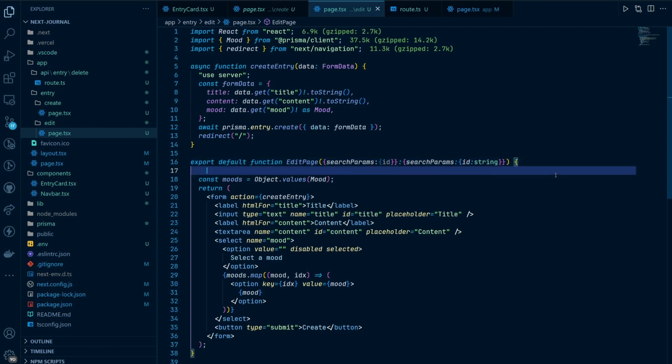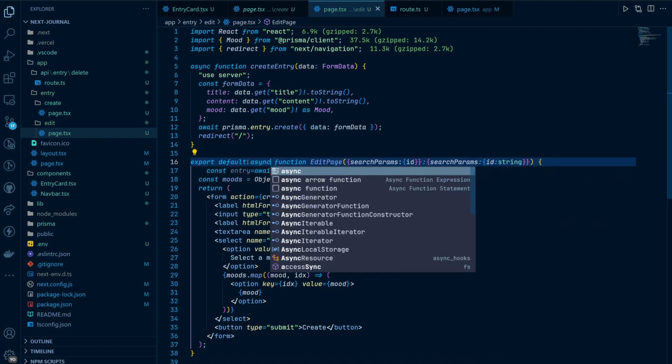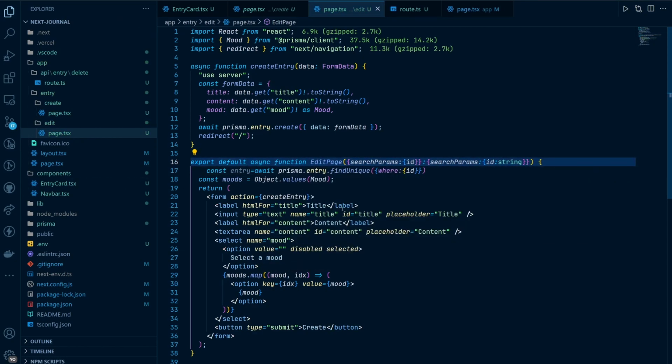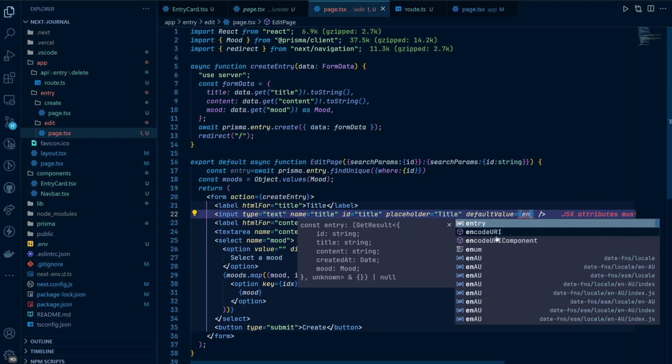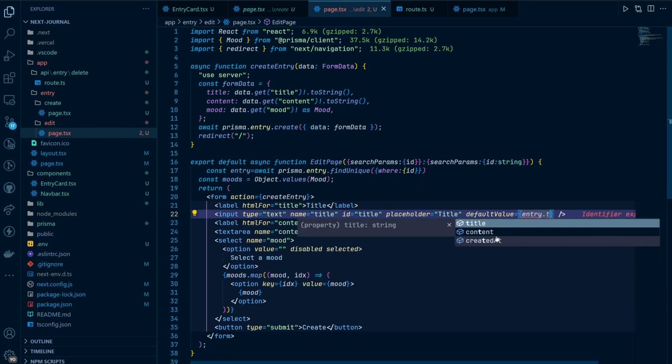Okay, awesome. Now we can go ahead and fetch the entry. So await prisma entry find unique. It's going to give us a unique value by ID. We also need to make this an async function. There you go. Now you want to add in a default value. So input type placeholder select. Right, there it is. Default value equals entry dot title.